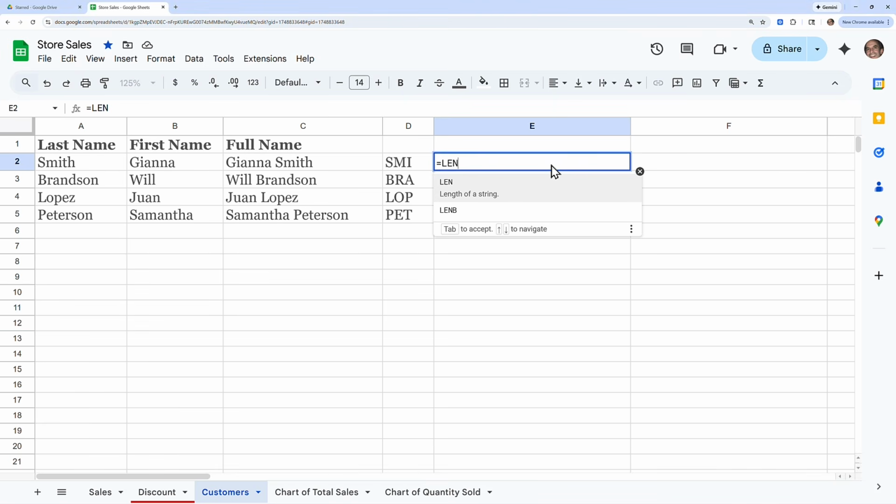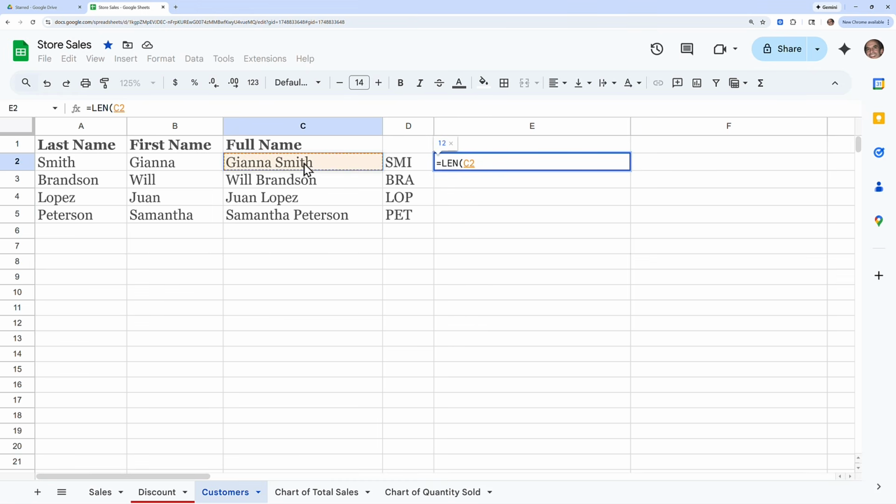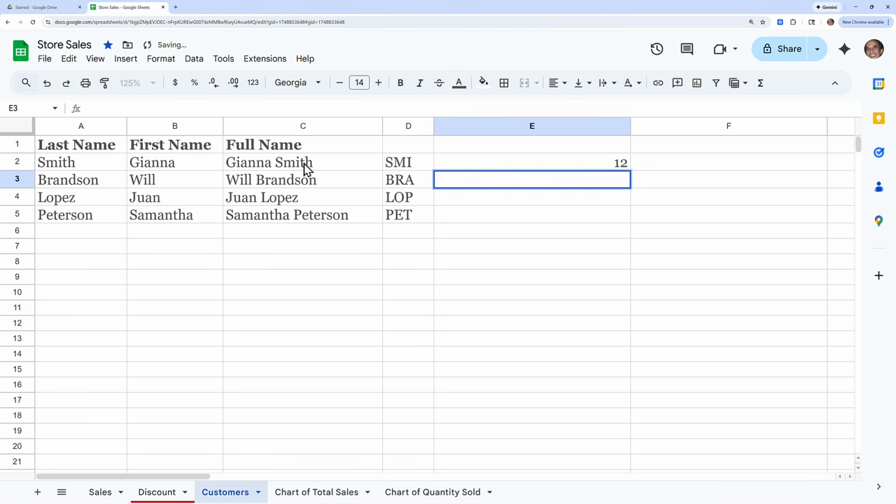Equal L-E-N, open parentheses. And keep in mind, this is a perfect example where you could see the tips that Google Sheets has given you, and they're giving you an example right there, and they're telling you what needs to go inside there. The text needs to go inside there. And we know that by pointing to a cell, that's the same thing. So I could visually point to this cell and close my parentheses and hit enter. My result is 12, and that looks right.